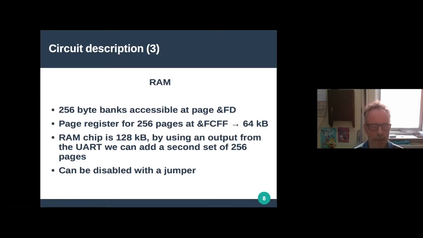For the RAM, I have chosen paged RAM, so I have 256-byte banks accessible at page FD. And you can switch each of these pages by the paged RAM register at FCFF. That's just according to the standards that are specified in the Advanced User Guide. However, my RAM chip is 180 KB, and it's a pity not to use the complete capacity of this memory.